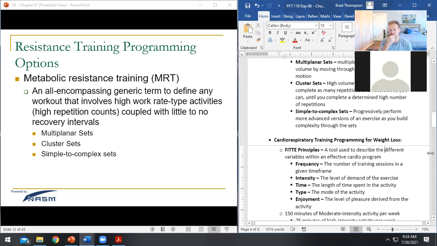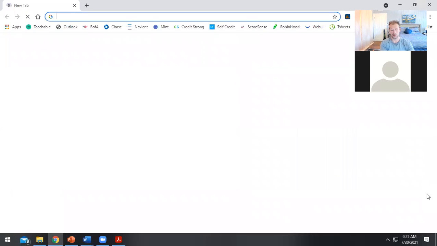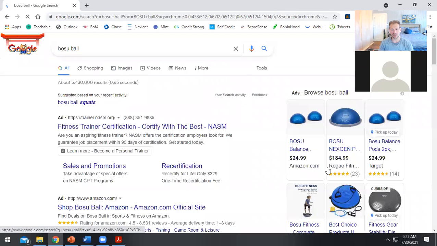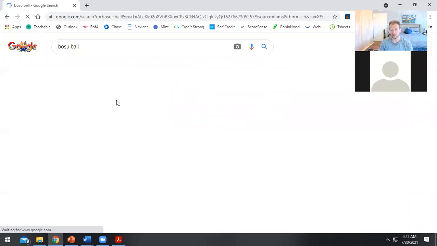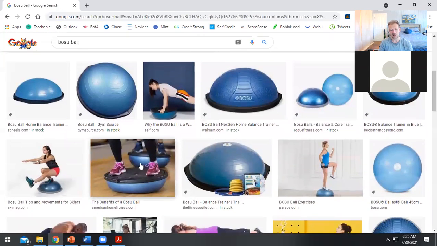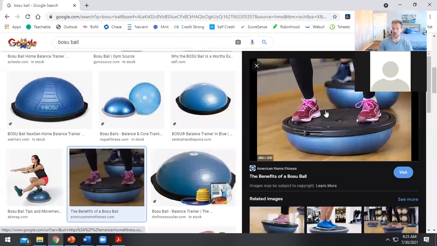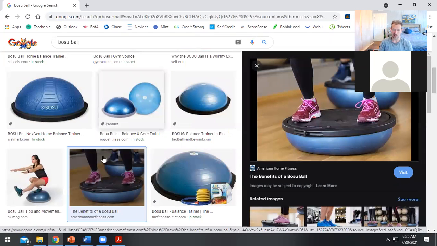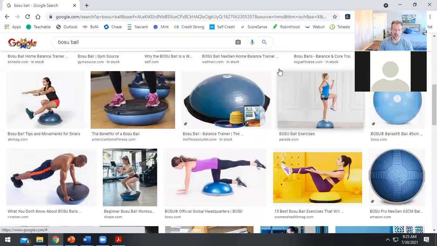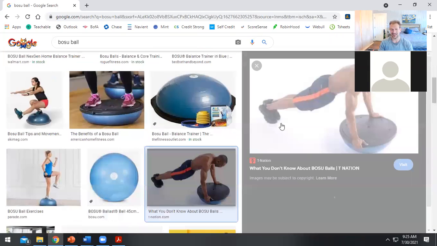So, what is a BOSU ball, and what does EPOC stand for again, please? A BOSU ball is this little piece of equipment right here. It's the little half ball with the hard plastic top that you can stand on. It just makes things really wobbly, so we use it in the stabilization set. That's really unstable.